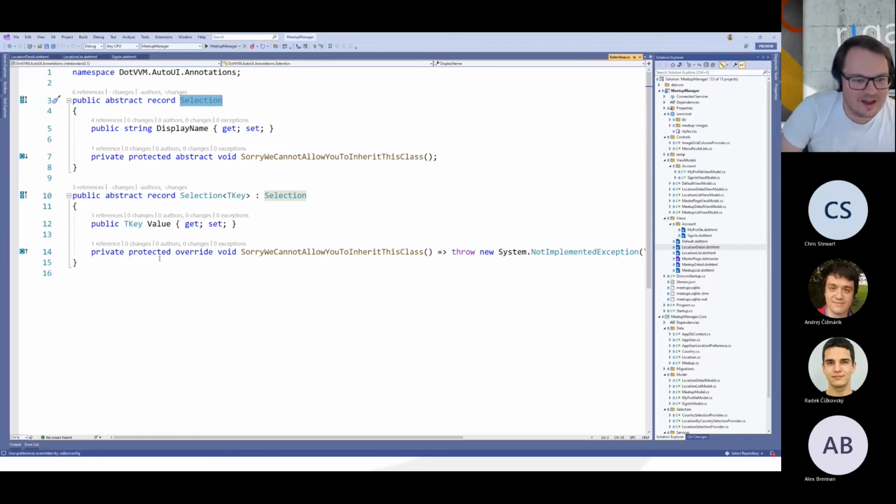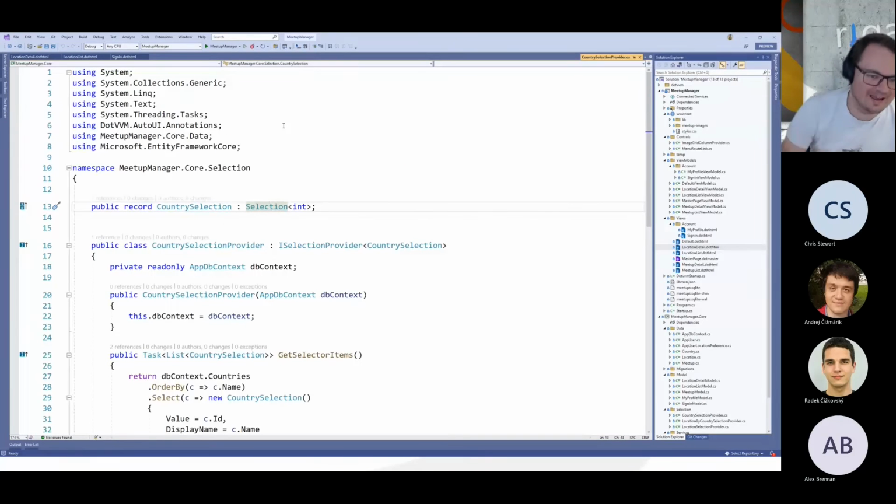But we provide implementation for this method in the generic version, so you will be required to inherit from this generic version. So this is a hack because we didn't want people to use the non-generic version. We always need to know the type of the key, but in some places we are using this non-generic version internally. So that's a bit of a hack, but it works. So I'm deriving from selection of integer, which is permitted, and nothing else here.